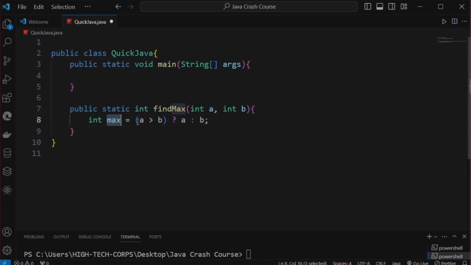So max is going to compare A and B. If A is greater than B, then the value of max is going to be the value of A. But if A is not greater than B, max will be B. I already did a video on ternary operators. You can go back and check that video if you don't understand what is going on here. I promise with that video, you will understand ternary operators very well, but that is not the main aim of this video. So we are going to return the max now.